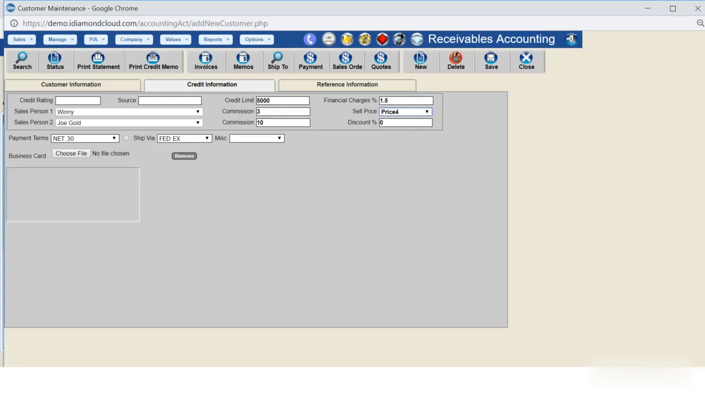A discount here, the discount is automatic discount of your regular sale price. So let's say if you want to give them 5% discount automatically on every item that you put on the invoice or memo, you'll put that over here.